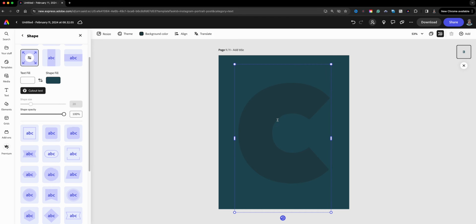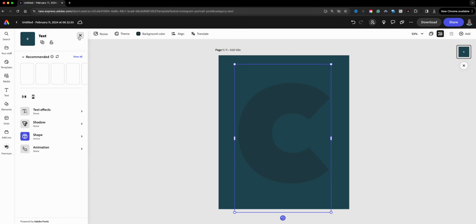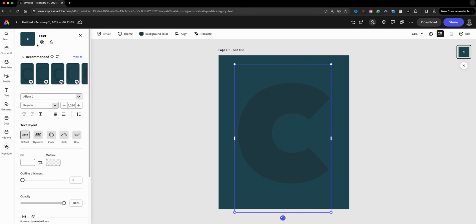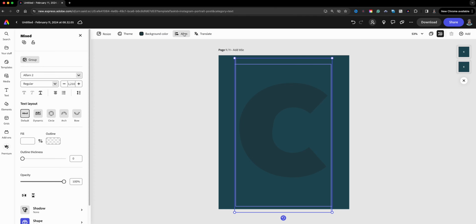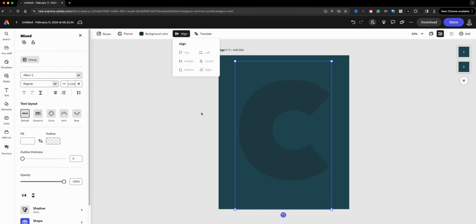And now what we're going to do is duplicate that text. So what we'll do here is close this out. What I'm going to do is click on duplicate so I can make an exact copy of that. We'll use Command A, select all of them, click on align here, and we want to center and add these to be exactly on top of each other.